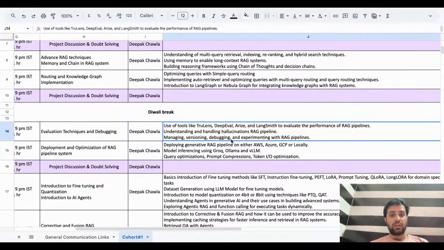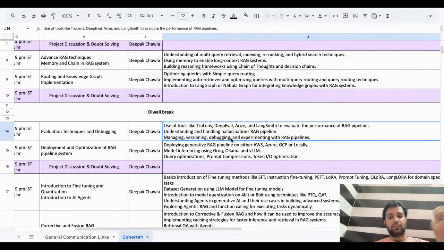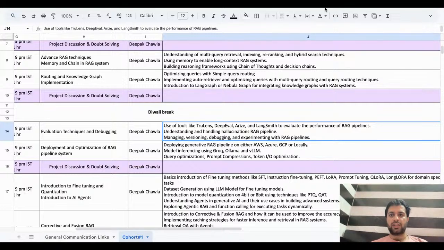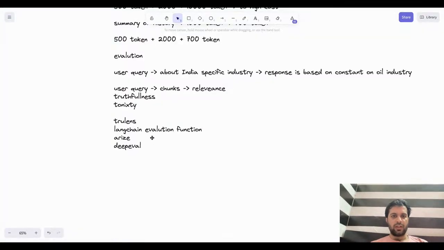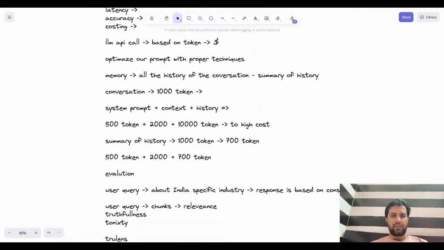Now let's talk about what versioning is. I will give you a brief understanding of that as well. So this is how it works in the evaluation process.